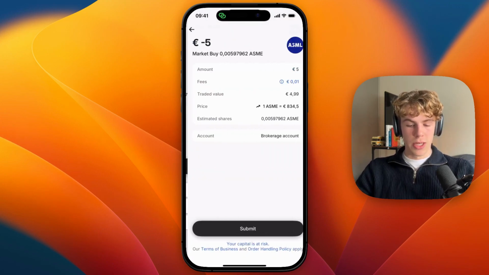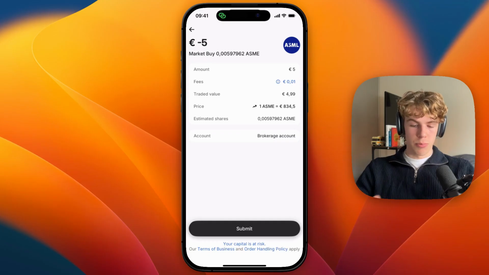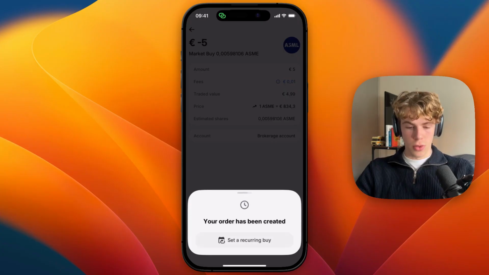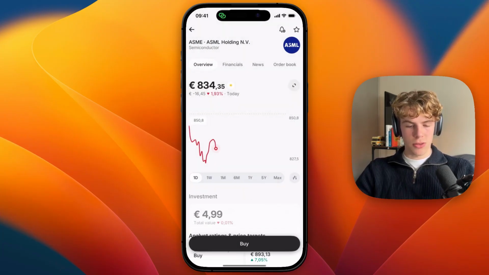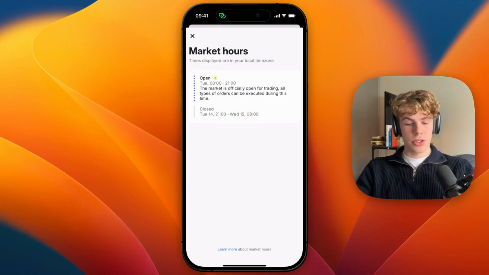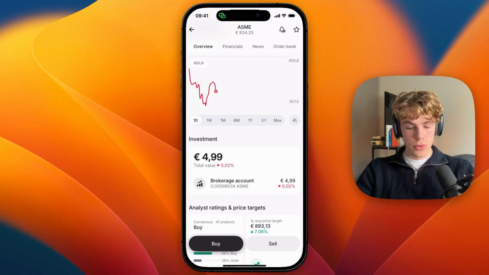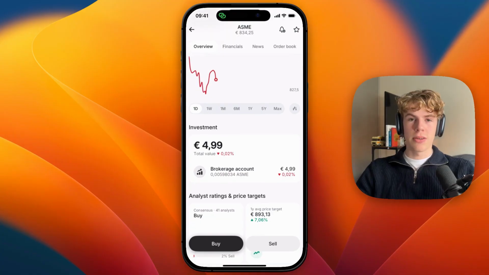So from there, click review. Then you have the overview with the price you're buying at, the traded value, the fees. Here, just click submit. And after you submit it, the order will be created. Now currently I think the markets are still closed, or as you can see, they are actually already open from 8 AM until 9 PM, which means the order has gone through. So now in my brokerage account, you can now see I own a very small portion of ASML stock.